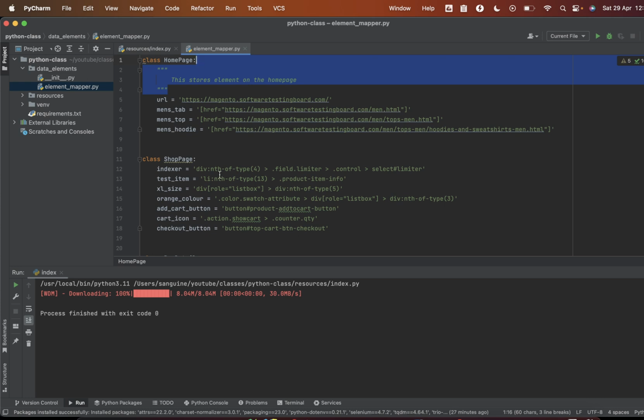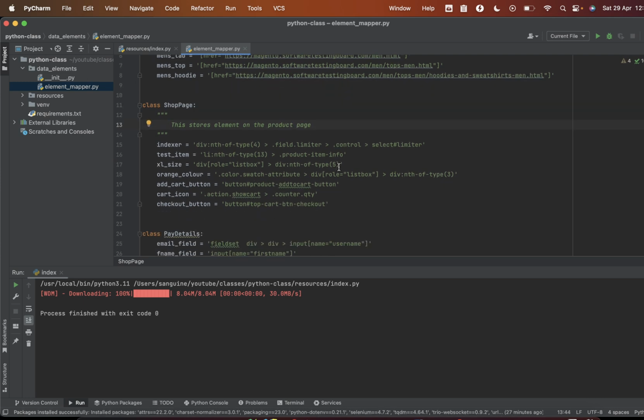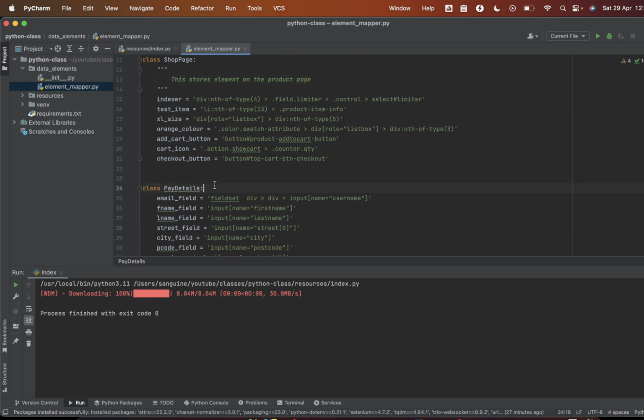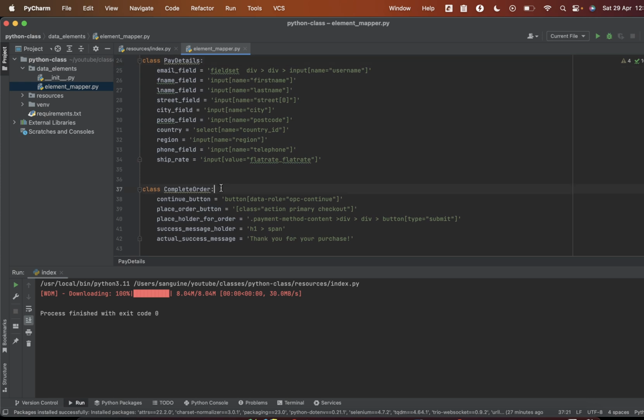So we can equally say this, just come here and say that this stores elements on the product page, and we can also go further and do the same thing here and say, okay, for the payment details page, this also stores element for the payment details page, and this one stores it for the elements where you complete your order. So now that has been said, let us get to the nitty-gritty, the elephant in the room. We want to create page objects.